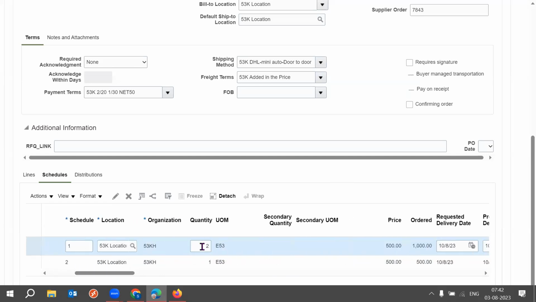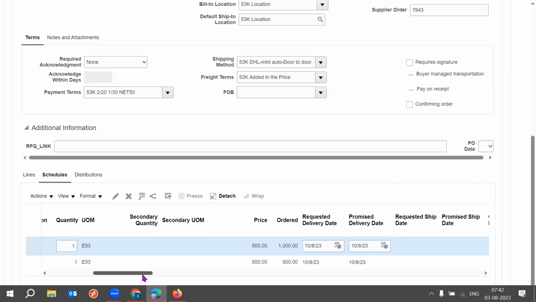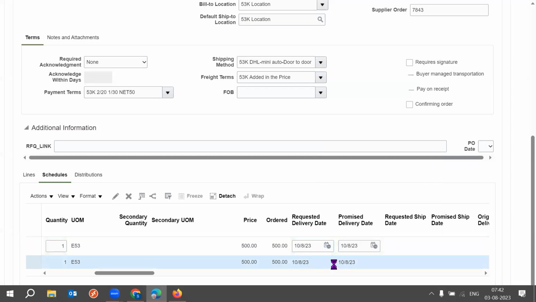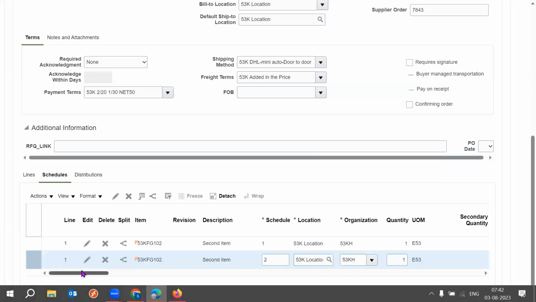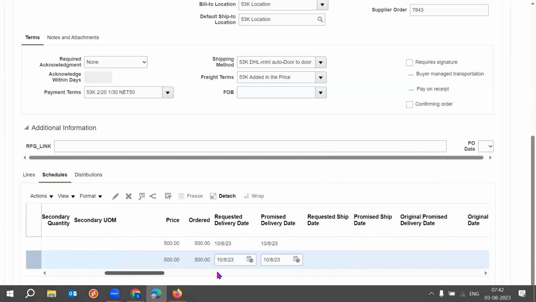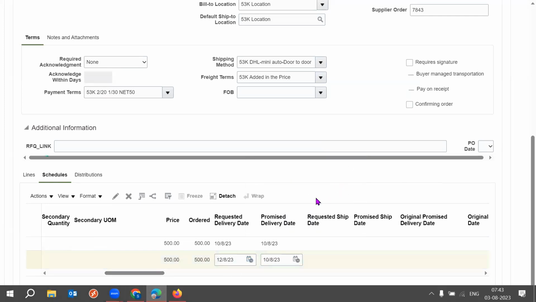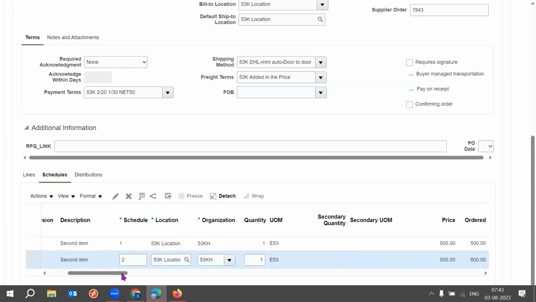I'm creating one more schedule. In schedule one, one quantity; schedule two, one quantity. And I'm changing the delivery dates. I want the first line by 10th of August, but the second line, the second schedule, I want by 12th of August. Clear? Understood what is meant by schedule, team? And if you want, you can change the delivery location also. Clear?